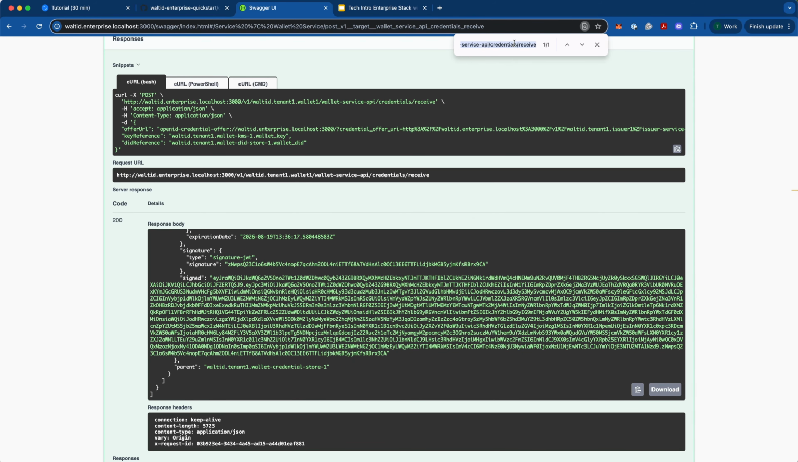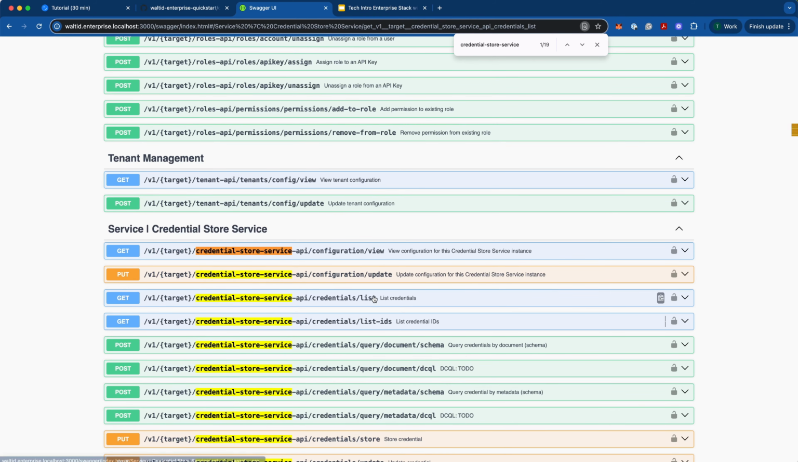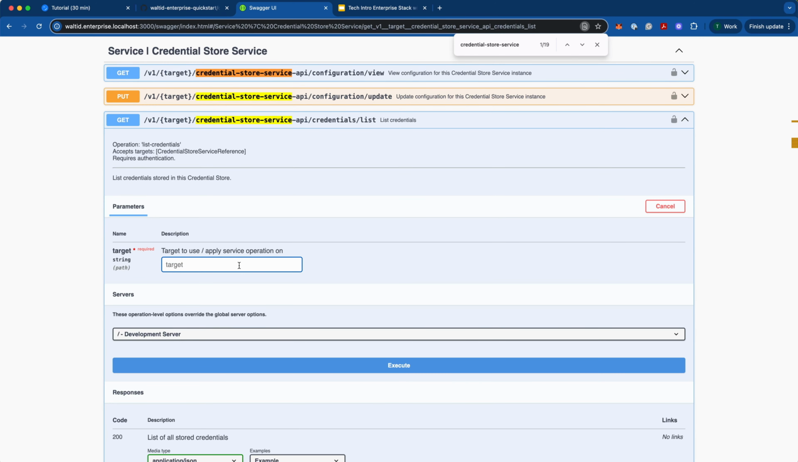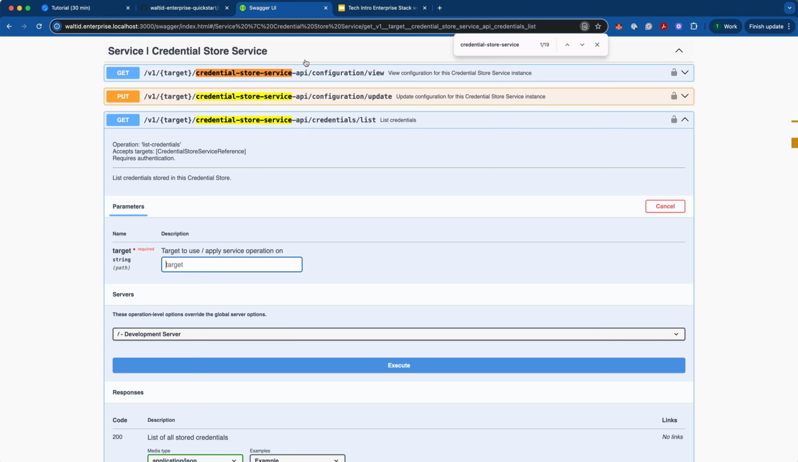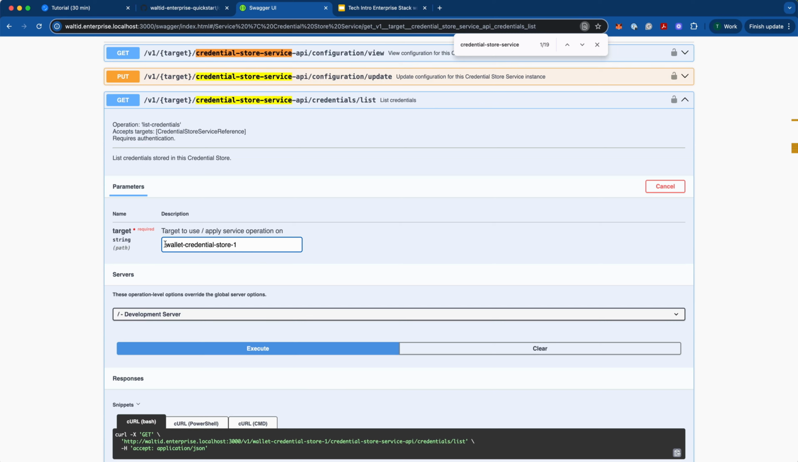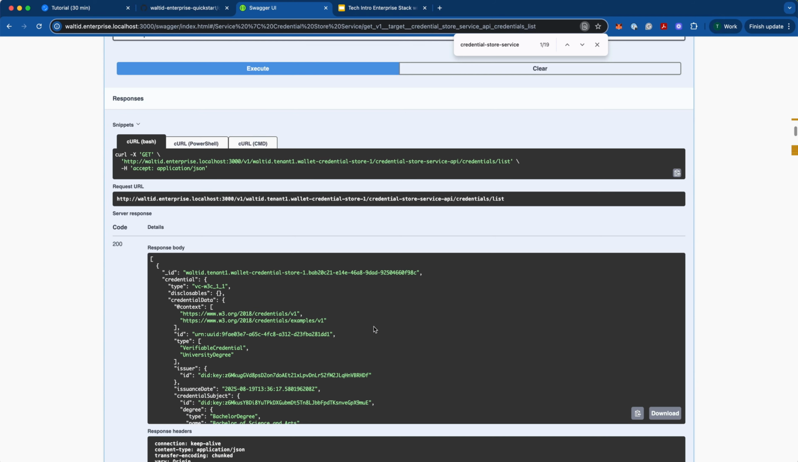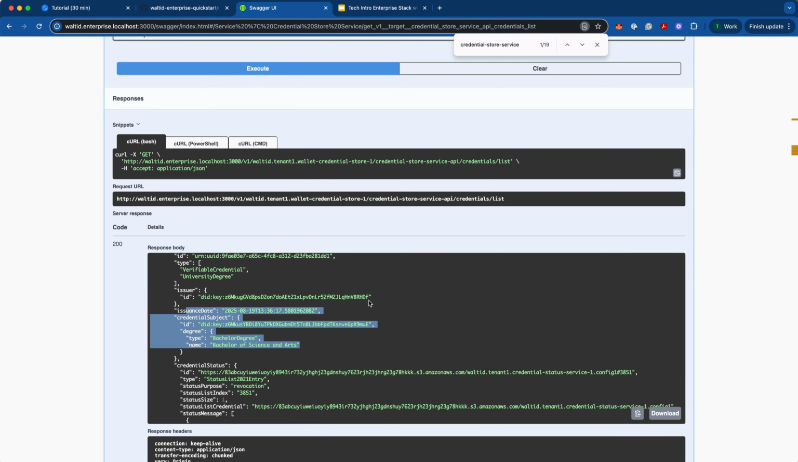And what we can do now is go to the Credential Store service API and list our credentials. So here we need to provide our Credential Store ID. We quickly copy out this ID, and then let's see what we have. So, okay, then let's use that and update here, add our walt.id tenant 1 in front of it, and then we will get back a list of credentials, and this is our credential which we just issued via the issuer.